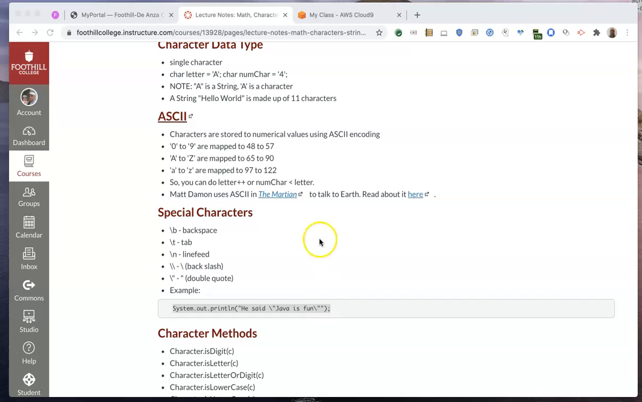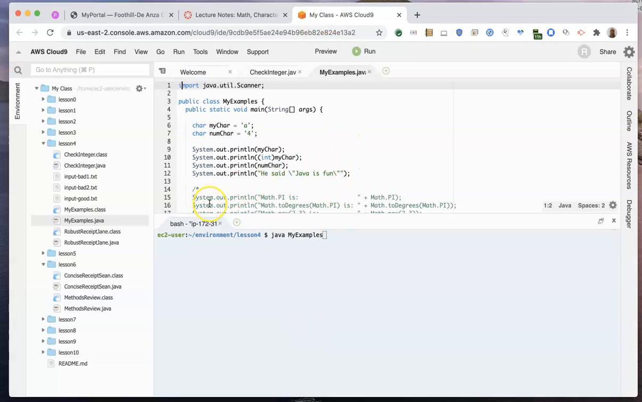So let's try this out in an example. I have commented out my old code and put in some new code. Here I'm declaring a new variable called mychar, which is of type char, and it's been initialized to the lowercase a. I have another variable called numchar, which is initialized to the character 4, not the number 4. Then I'm printing it in various ways. I'm printing the char itself. I am printing its ASCII mapping by casting it to int. I'm also printing the numchar character. And the last one is an example of how to print a double quote, the one from the notes.